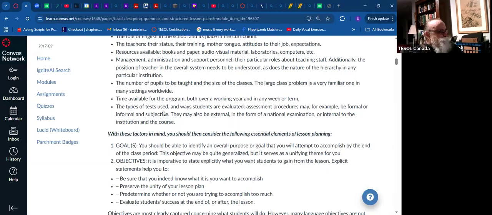The type of tests used and ways students are evaluated. Assessment procedures may, for example, be formal or informal and subjective. They may also be external in the form of a national examination, or internal to the institution and the course.